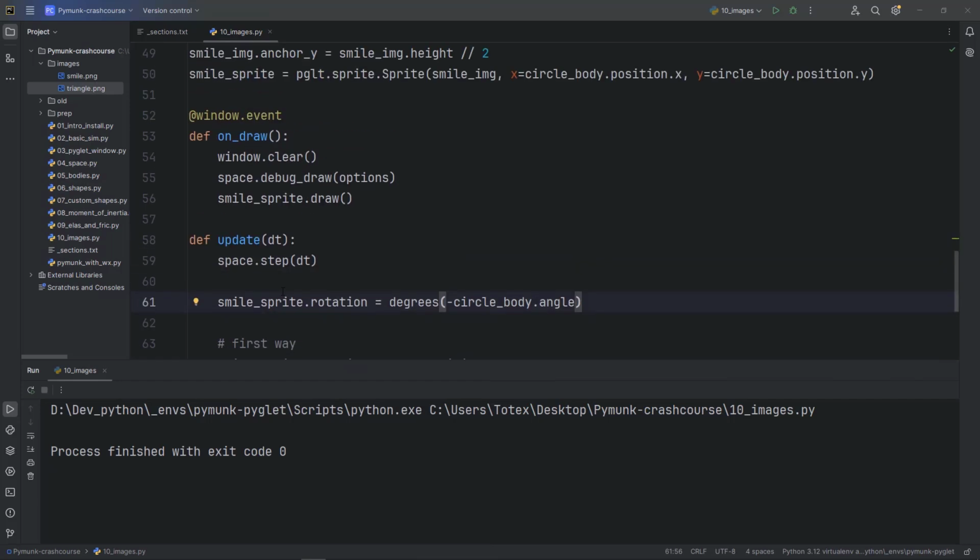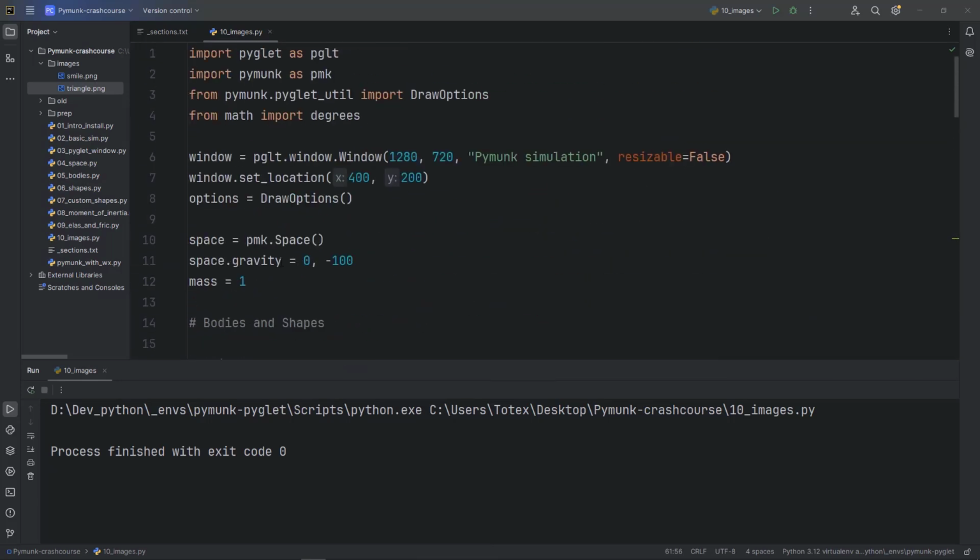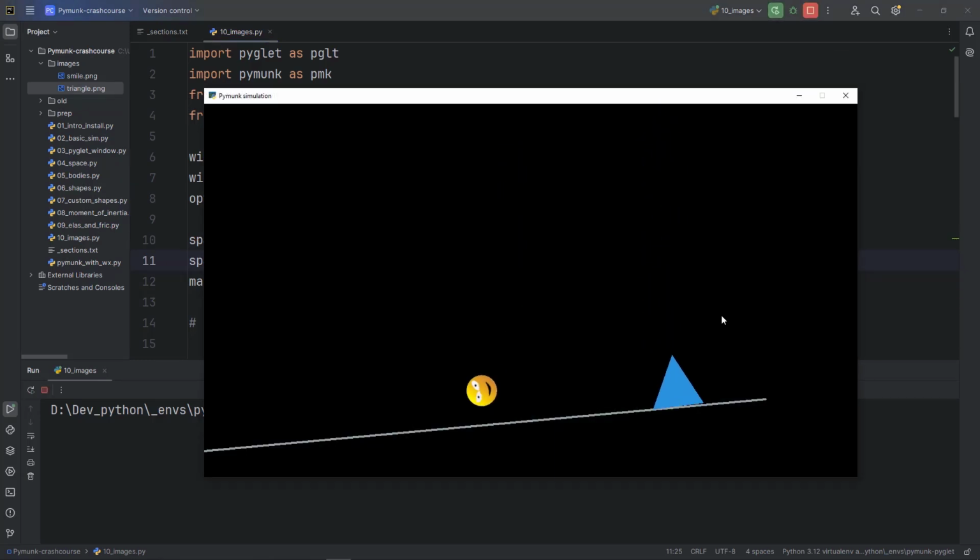And one more thing, I just set the gravity to negative 100 instead of negative 1000. That's why those bodies are falling so slow. So let's try it again. And as you can see, the rotation is okay. So now let's do the same for this triangle.